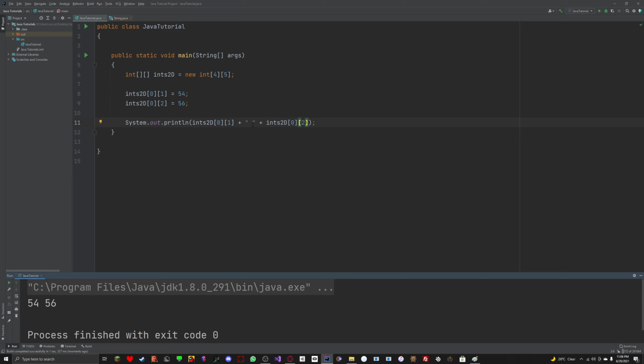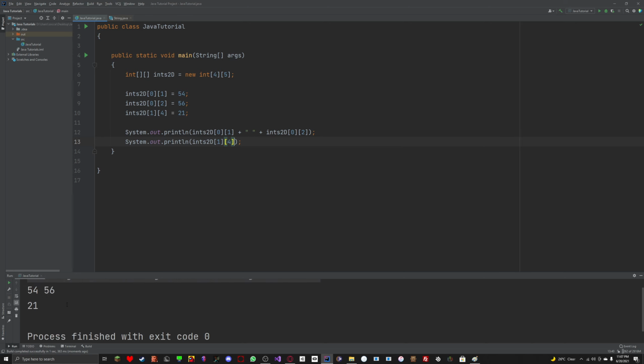We can, of course, add them like we do with regular arrays, though. Now, we can go into this other axis. We can do 1 and, I don't know, 4. Just nowhere past 5, because that's the maximum that we set it to, equals 21. And now we can print out on a new line ints2d, index 1 and index 4, 1 comma 4. You can see that it prints out 21 on a new line.